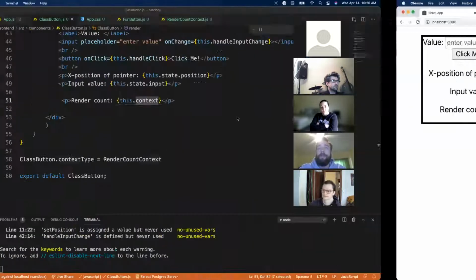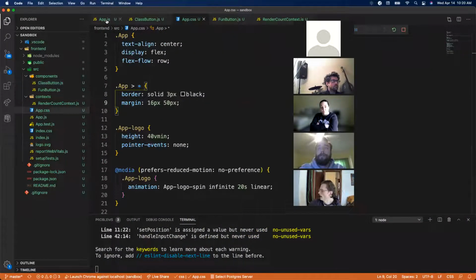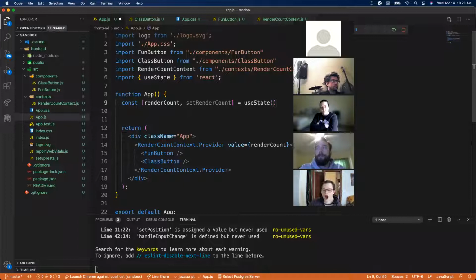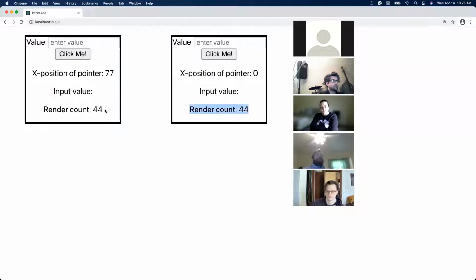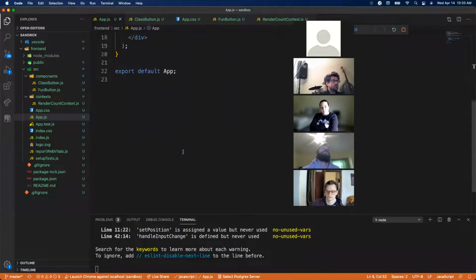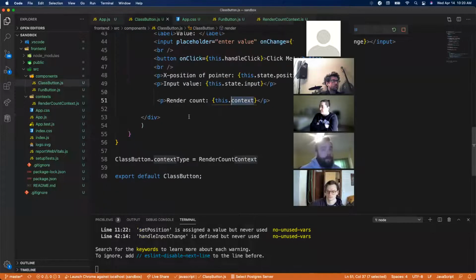Obviously, it'd be better if we actually saw it change. So let's change our default value to maybe like 77. No, let's go with 44. Okay, so notice that we still render it. That works. So that's definitely easier, cleaner syntax.